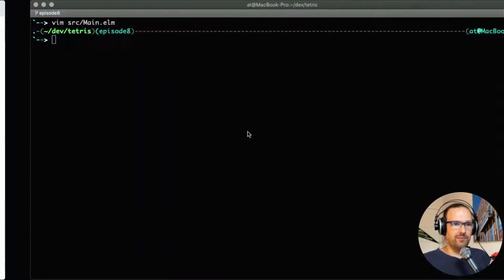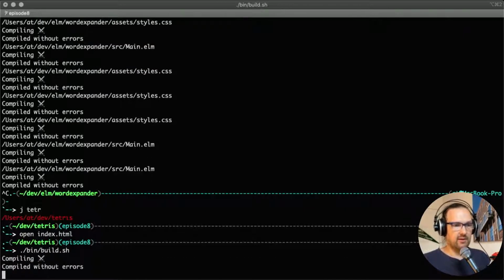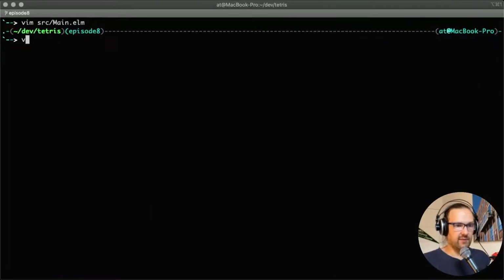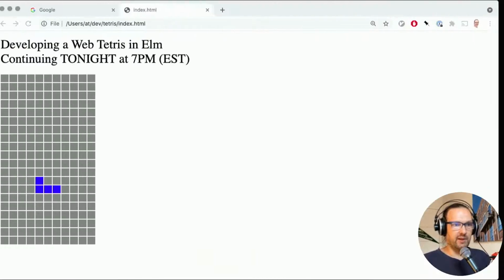Cool, so I already fired up my... Oh no, actually I did not fire up my build script, so let's do this right away. Compiling, firing up Vim. Cool, so yeah.